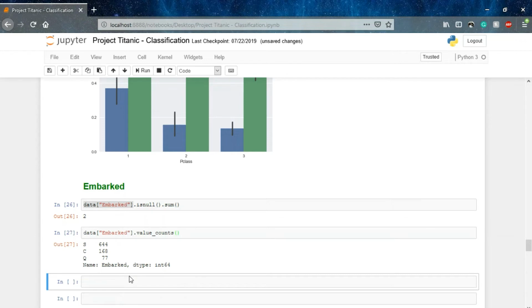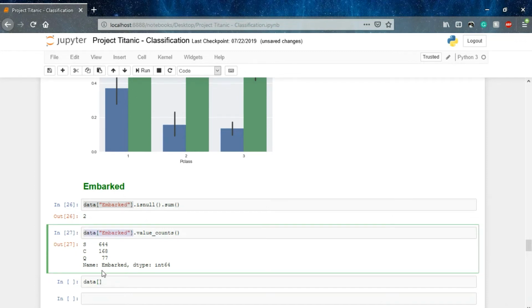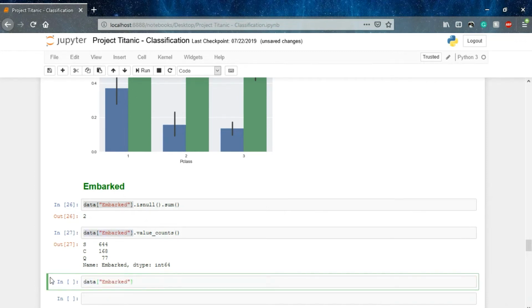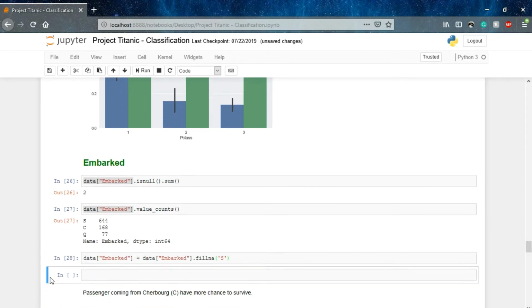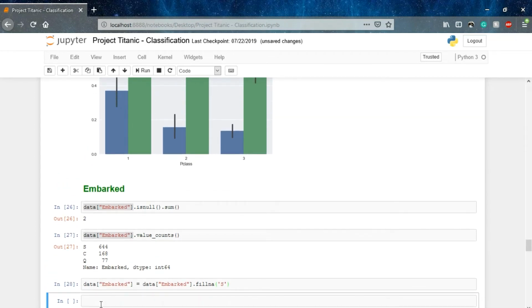And let's fill up the empty data with the most frequent of these. So what I'm saying is data, let me copy it. So data embarked equals data embarked dot fillna, and I am filling up these two null values with S because these are the most frequent values. So if we fill up these two values with S, it will not hamper our distribution much. Okay. So now we have no null values in the embarkment column, and it's time to plot.